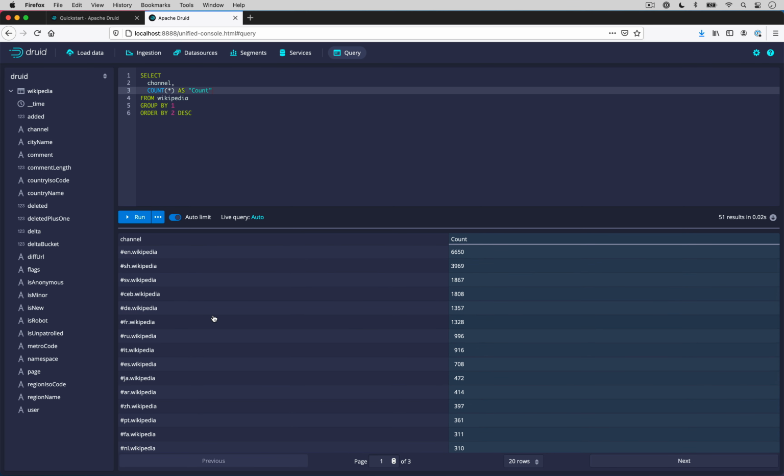And what would be really cool is if I had a human readable way to see this data. So one approach to doing this is using a lookup, and I can add a lookup straight from this console. To get to the lookup view, I can click here and click lookups.